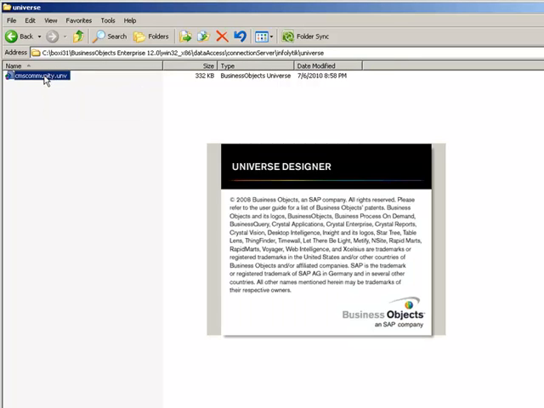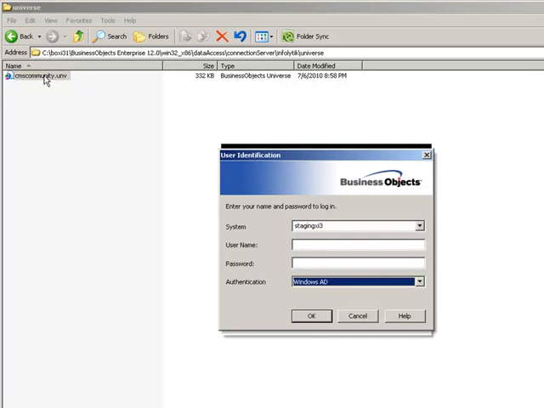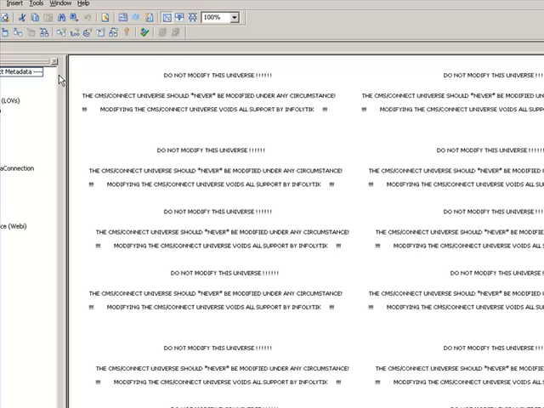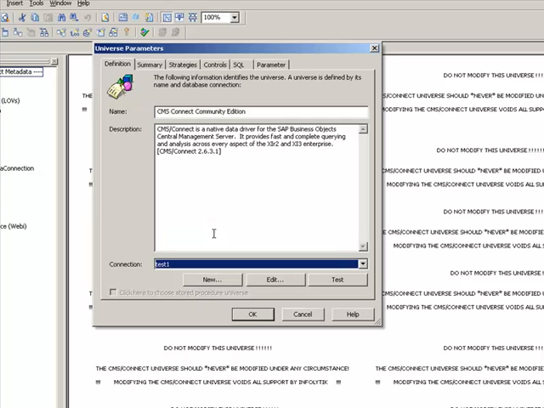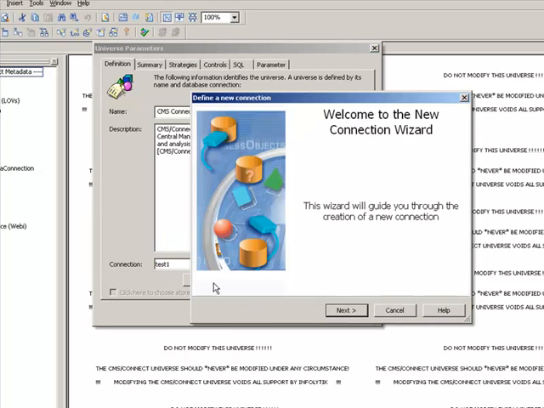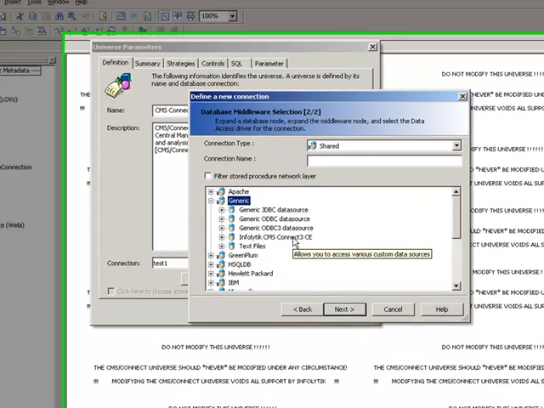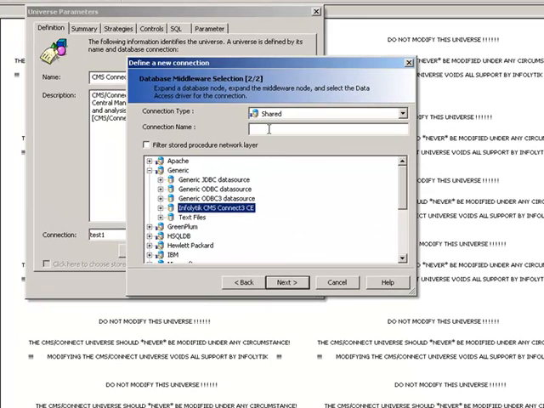We go into that folder, and then we go into the Universe folder, and we see a new universe called cmscommunity.unv. We open that, and in my case I'm simply going to log into standalone mode. You could also use your enterprise account to open the universe. And once I do that, I click on my universe parameters, and I'm going to click on New. I click Next. I open up Generic, and here we see the CMS Connect Community Edition driver. I select that, and I call this connection CMS Connect Local.